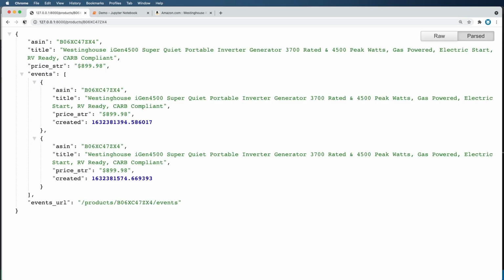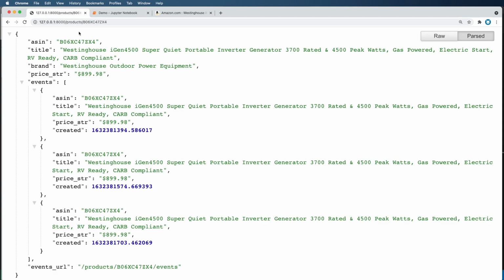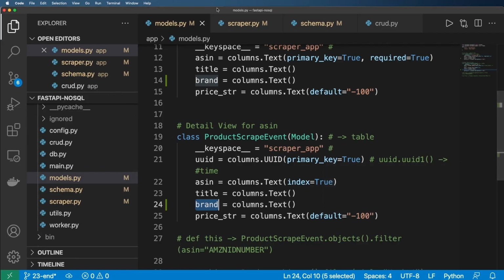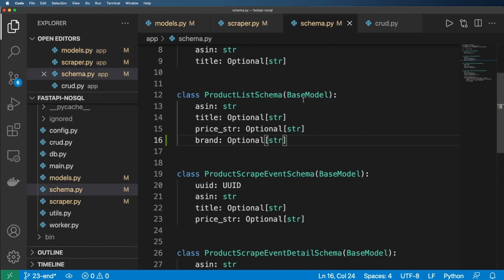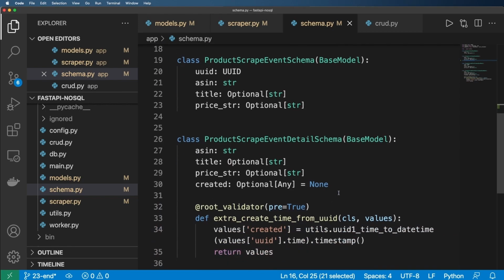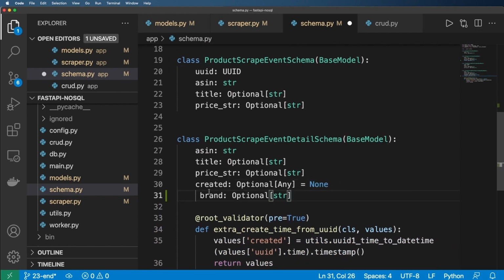I refresh this endpoint on my FastAPI. Again, this is coming directly from AstraDB. This is it, right? There's the brand here. And in some of these scrape events, I actually don't display the brand. I certainly can, and that is also sort of easy to do. We just go back into the schema here, and we just add it where appropriate. I think it's going to be right here.